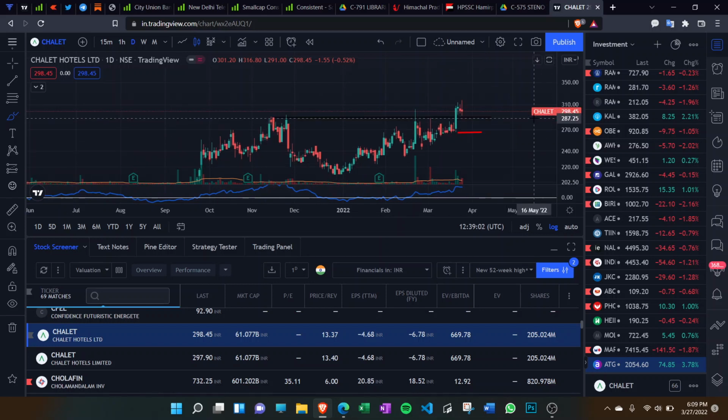So that's how you catch stocks that are relatively stronger. You can apply this exercise daily and look for the stocks that are moving higher and creating new highs. That way you can get all the stocks daily which are making new 52-week highs.